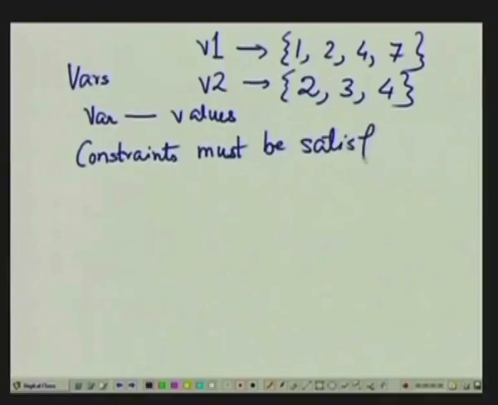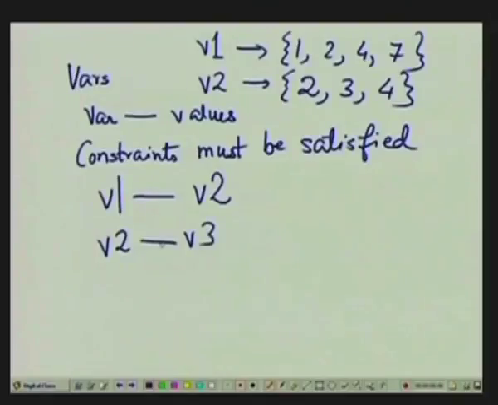So constraints, we especially looked at the most common type of constraint called binary constraints. Binary constraints involve a pair of variables. Suppose we can have a constraint saying that V1 and V2 cannot have the same value. This is one type of constraint. We can say that the constraint between the variables V2 and V3 is that the value of V3 must be greater than the value of V2. So we have a set of variables. Each variable has a domain. The variables must be assigned values from the domain such that the constraints are satisfied. So this is the general class of constraint satisfaction problems.